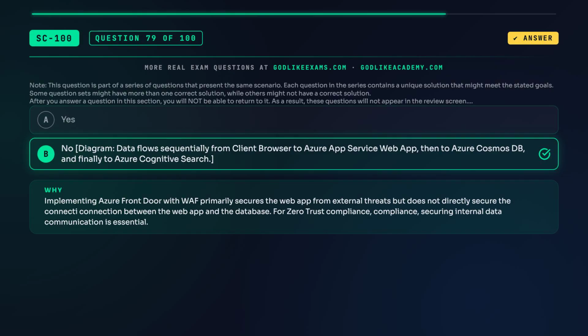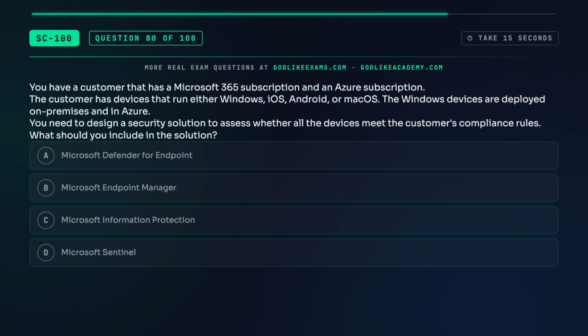The correct answer is B, no. Diagram. Data flows sequentially from client browser to Azure App Service Web App, then to Azure Cosmos DB, and finally to Azure Cognitive Search. Implementing Azure Front Door with WAF primarily secures the web app from external threats, but does not directly secure the connection between the web app and the database. For Zero Trust compliance, securing internal data communication is essential.